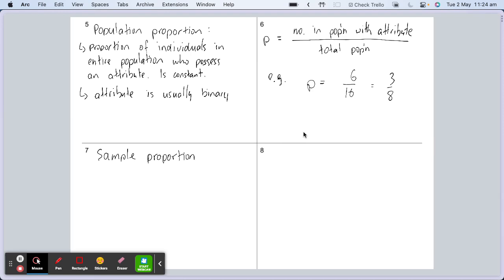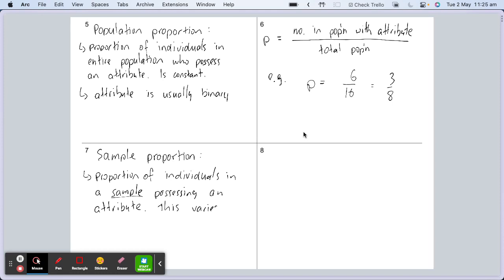Sample proportion, and I've only got a minute left. I might need to just take another minute more than that. Sample proportion is the proportion of individuals in a sample. So it's the same idea, except that it's from the sample instead of from the population. This varies because I can keep on taking different samples, and each time I take a sample, I'm going to get a different proportion. That's not necessarily a bad thing. It's a thing to consider from sample to sample. I'm going to really quickly finish up here.